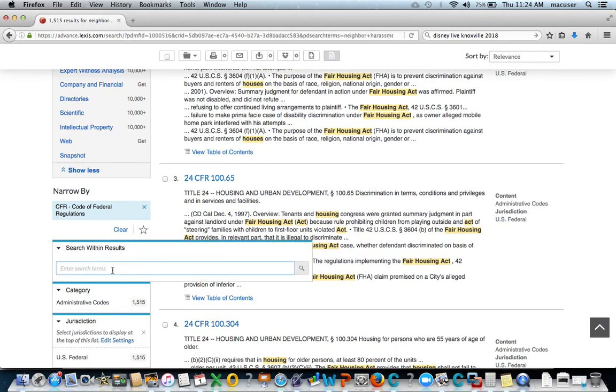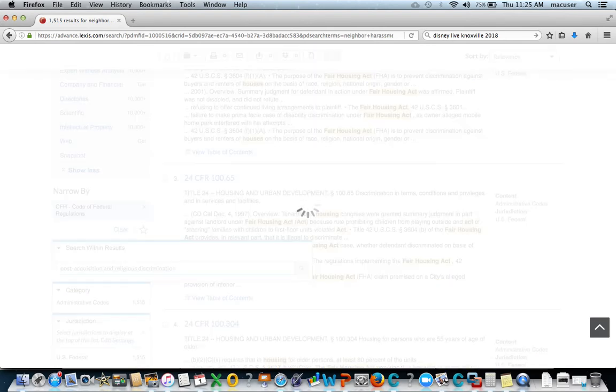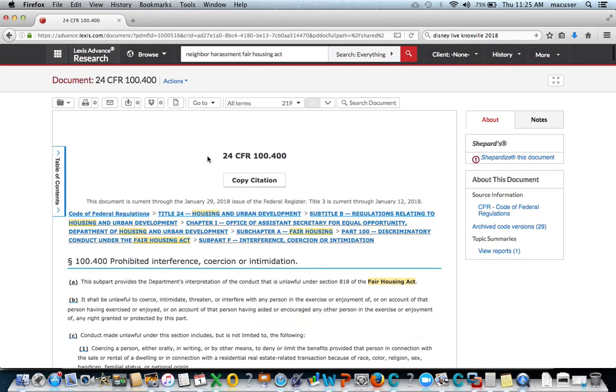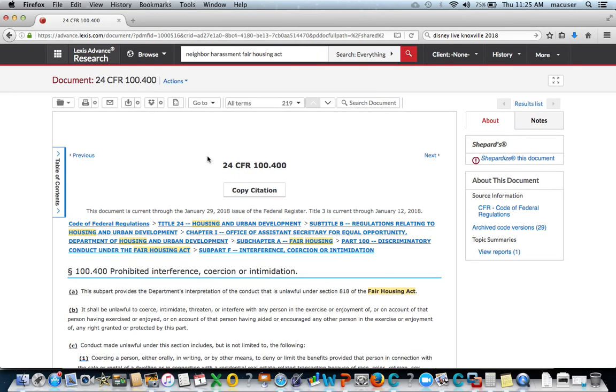So we're going to say search within results, post acquisition and religious discrimination. Run the search. It's going to weed them down to just one. So we'll go ahead and open up this one section, this one relevant regulation, and we'll actually probably see that this was the regulation that law review article looked at that we had referred to just a few minutes ago.